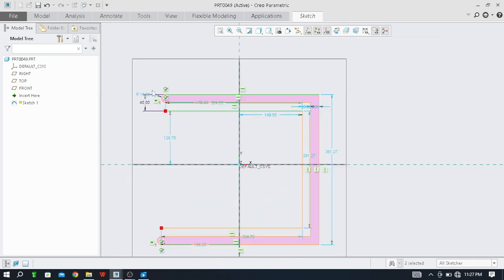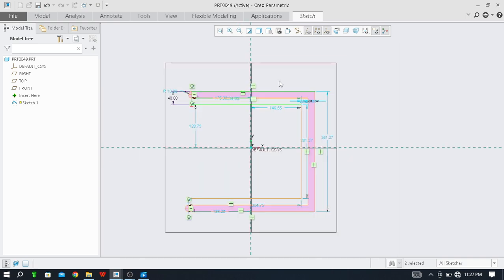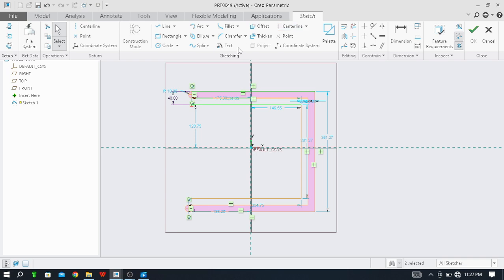So I hope you understand this concept very well, and this is all about how to play with the thicken command in Creo Parametric.